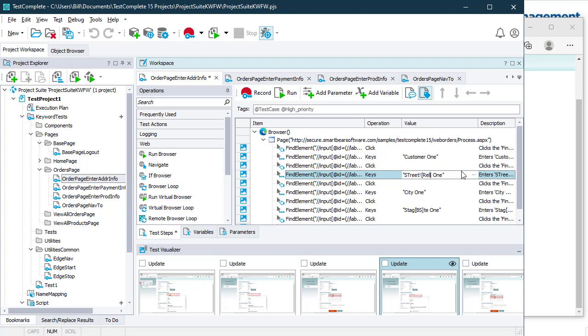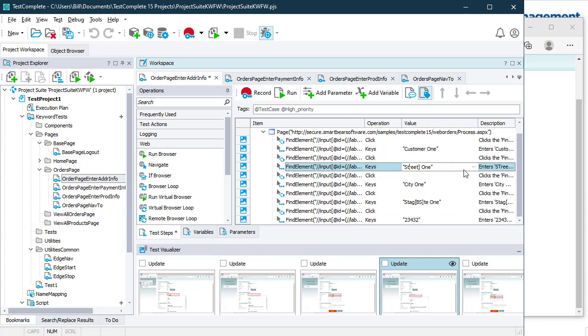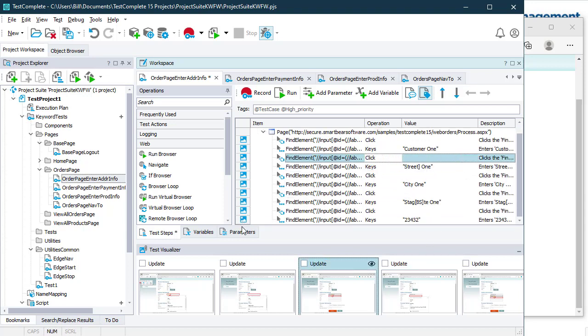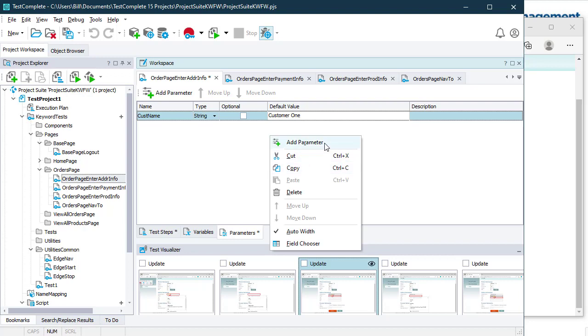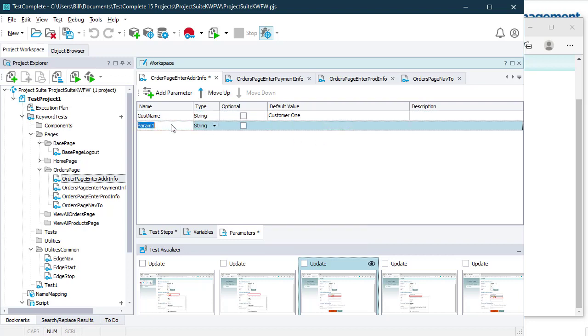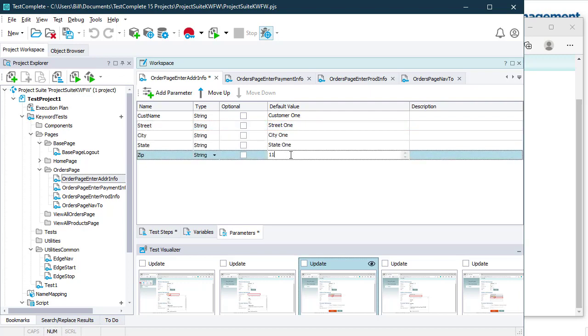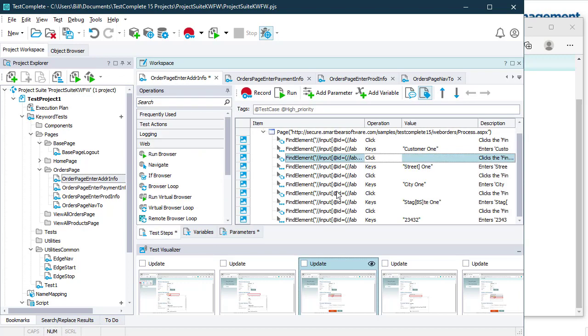And street 1. Well, what I actually want to do, rather than have these hard coded, is to parameterize the test so that we can feed in different data sets when we need it. So on the parameters tab, create add parameter. So this will be customer name, and I'll put a default value in there of customer 1, and then we'll have street in the test steps so that we haven't got anything hard coded.